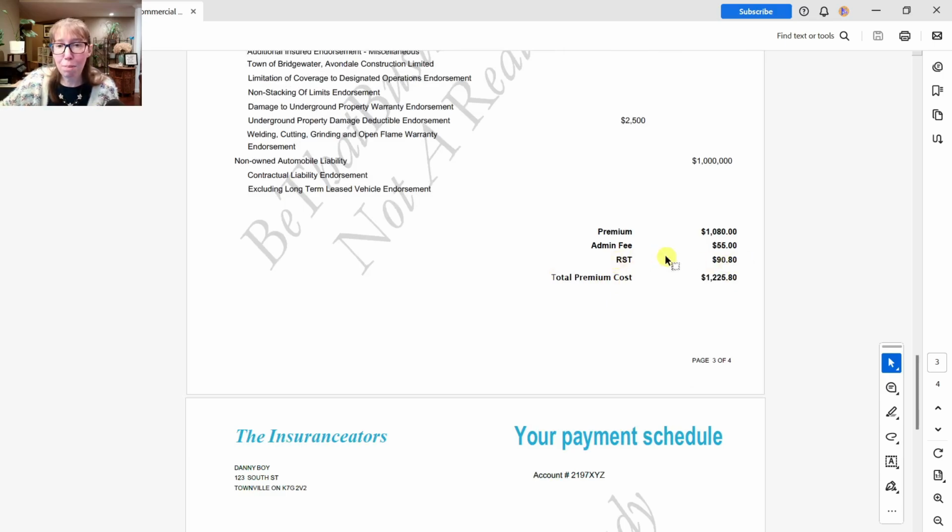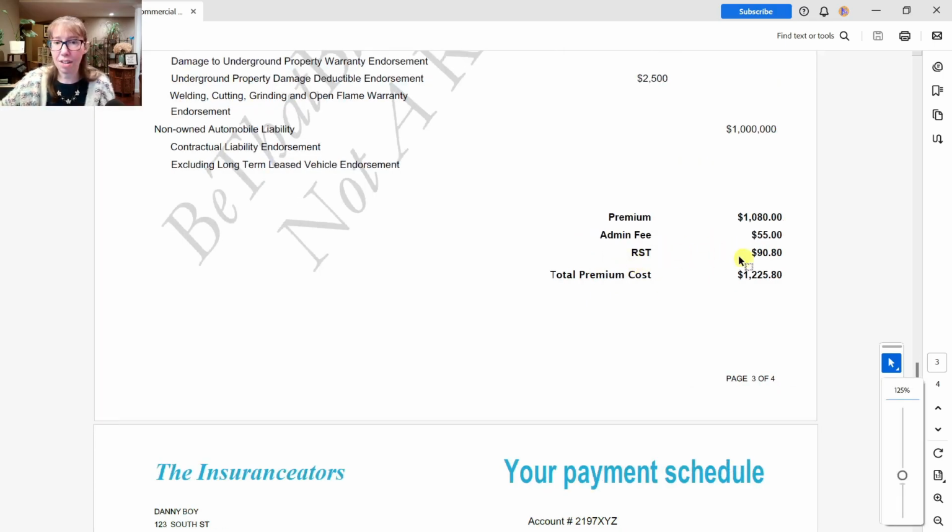Something that a lot of people get confused about is this RST, or it might say PST. PST, which is provincial sales tax, RST, which is retail sales tax. Neither of those go to the CRA. CRA only gets GST and HST. So when you see RST, it's actually not a GST, HST input tax credit.